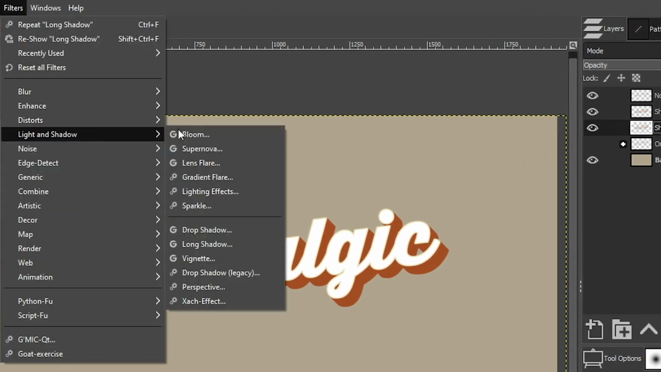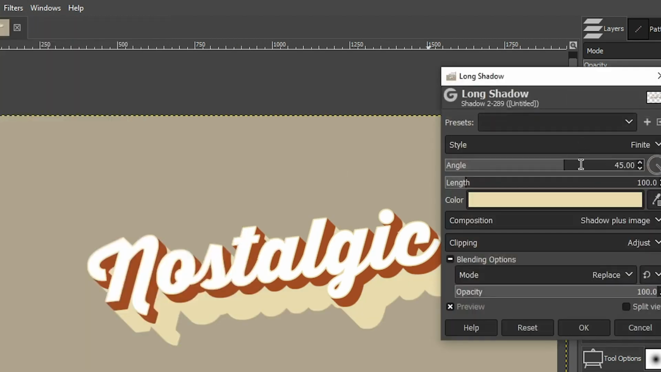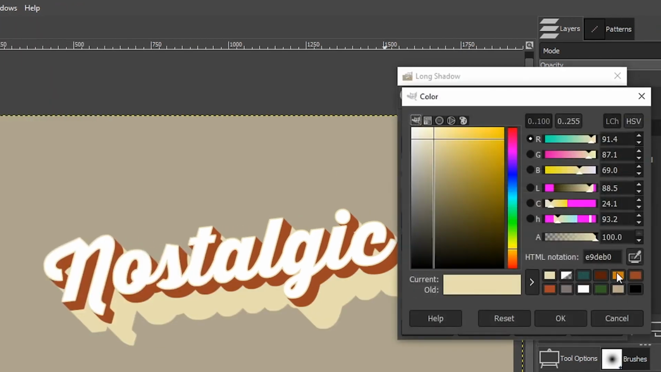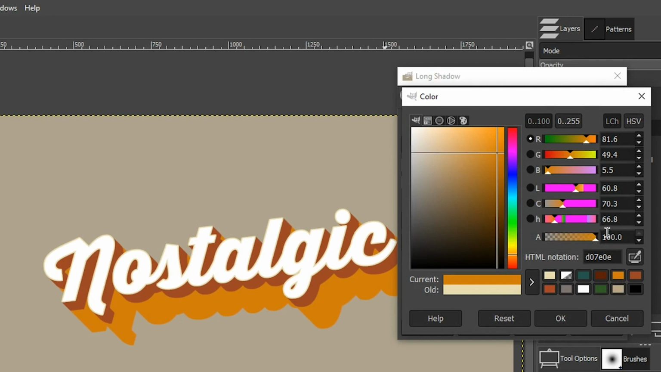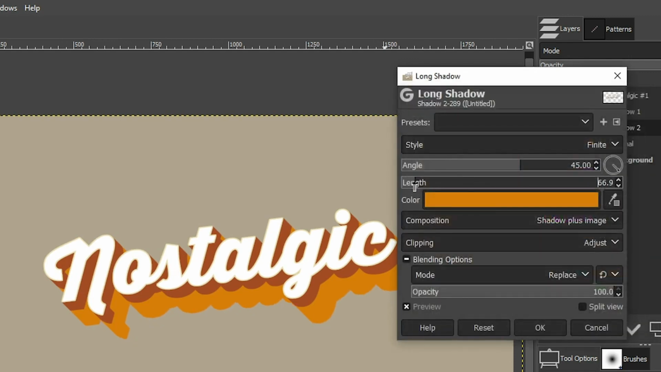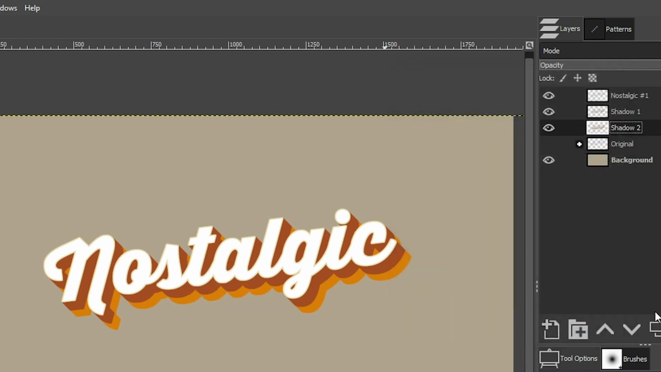So Filters, Light and Shadow, Long Shadow. This time we're going to choose this light orange color. Here's the hexadecimal number for that. And again, I want to lower the length. I don't want it to be exactly the same as the other one. I want to mix it up a little bit. So I'm going to go a little bit shorter than previously. Click OK. And guess what?